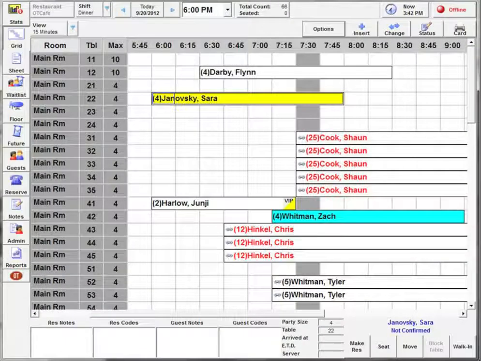In video 1, we left off at the grid view, where you can see all of your reservations laid out before you. For instance, the Sarah Janofsky party is reserved at 6 o'clock and her reservation extends to 8 o'clock. This is because we have programmed in a 2-hour turn time for parties of 4 at this sample restaurant. This is the default turn time, but you can change the turn times for an individual party whenever you like.